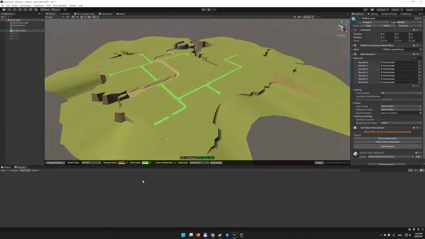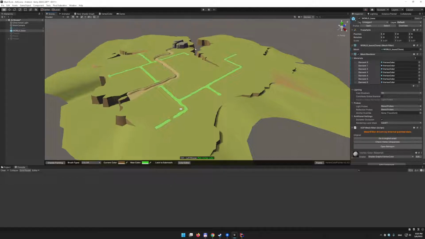I can also lock this to a submesh. So for example, if I have the same color in different submeshes, which is not the case in my scene, and I want to recolorize the color on a single submesh, I can lock this operation to a submesh.